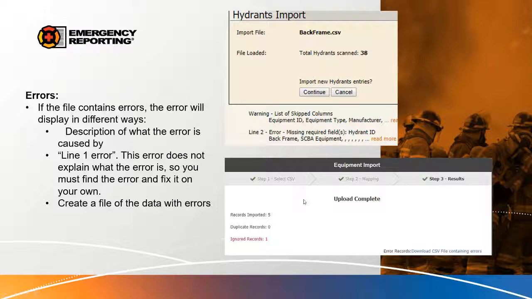Listed on the right-hand side in the screenshot, this is the equipment import. This is the more common, newer import style that we're doing. When there's an issue with a file in the new template, in the new format, it lets you know how many records are imported, and if there's an error, it'll let you know how many lines in that CSV file are incorrect. Then it will generate an error file, so you can download that file and see exactly what's incorrect, and it will import all of the good data for you.